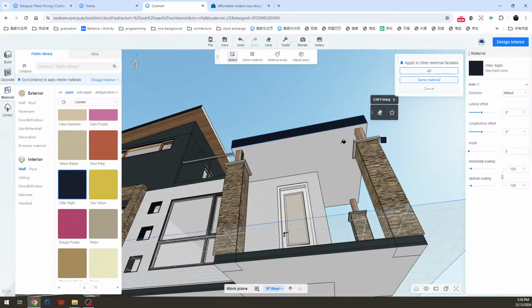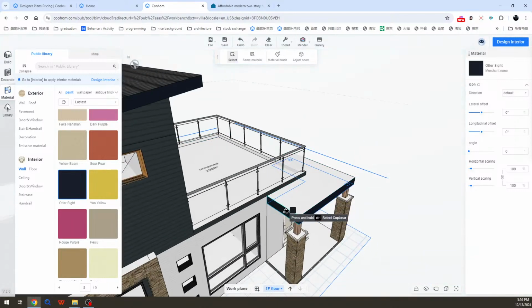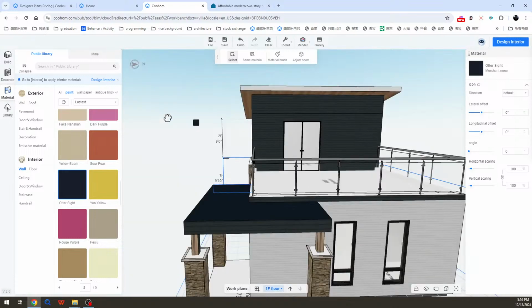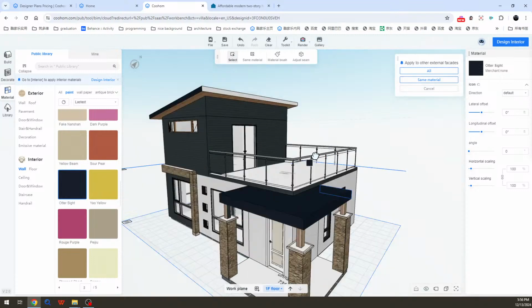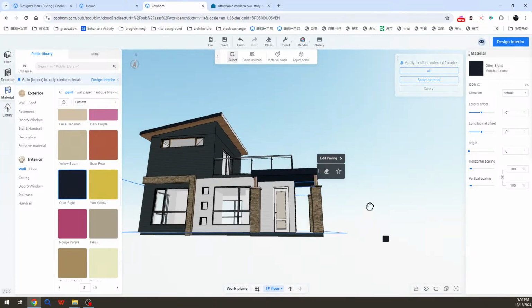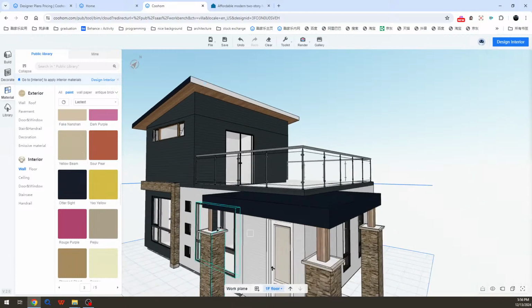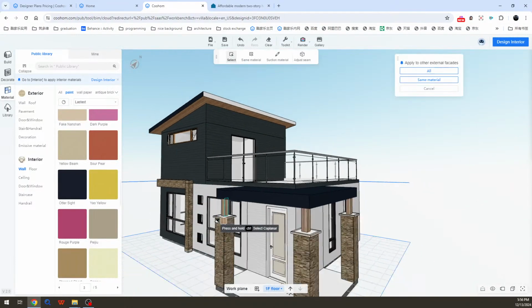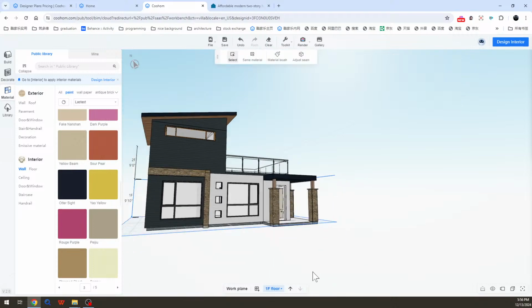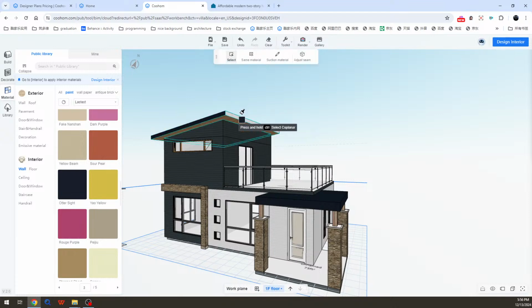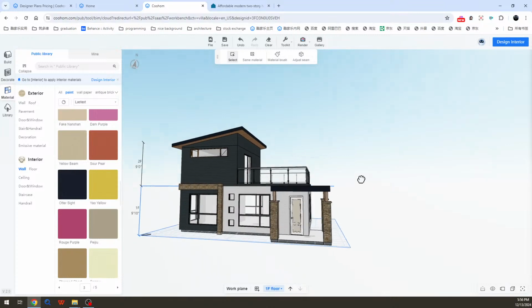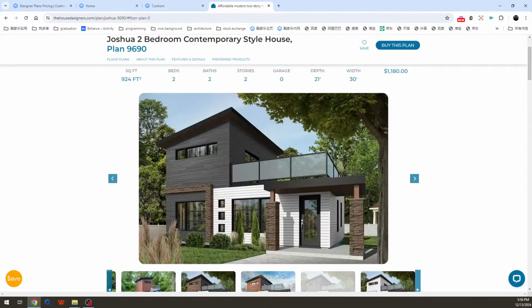Here. Okay, something like this. Something like this. I'm using this one here. Okay, something like this. If we have a look here, looks right.